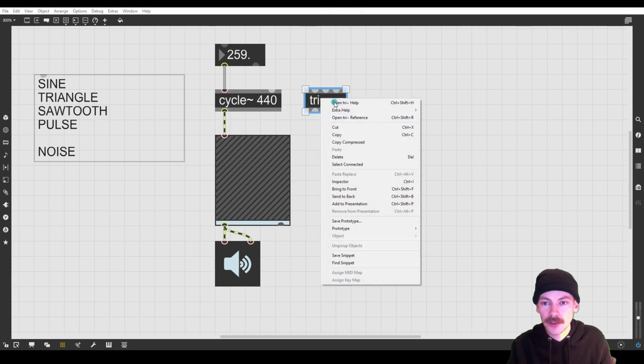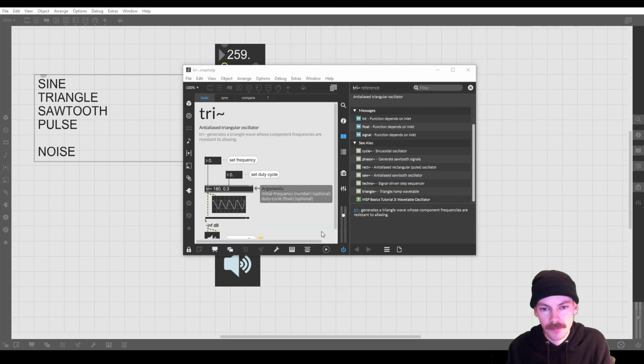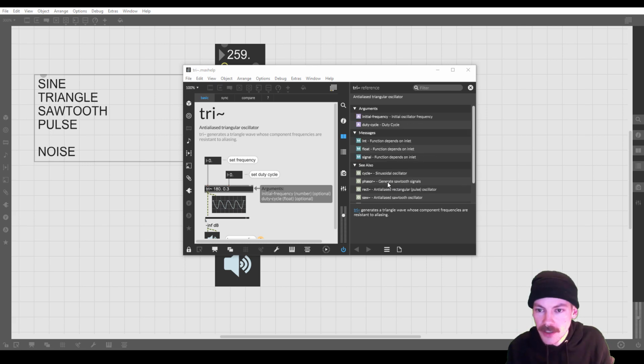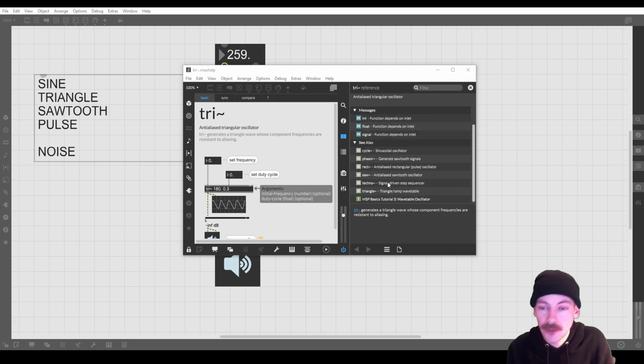Now if I open this one again, now if you look over here on the right hand side, this might be a little bit small on your screens, but there's a See Also section. And this is really helpful because it's going to show us related objects to what we're currently looking at. So if I just look down this list, I see at the top there I've got cycle, sine wave, oscillator, and then I've got other related ones.